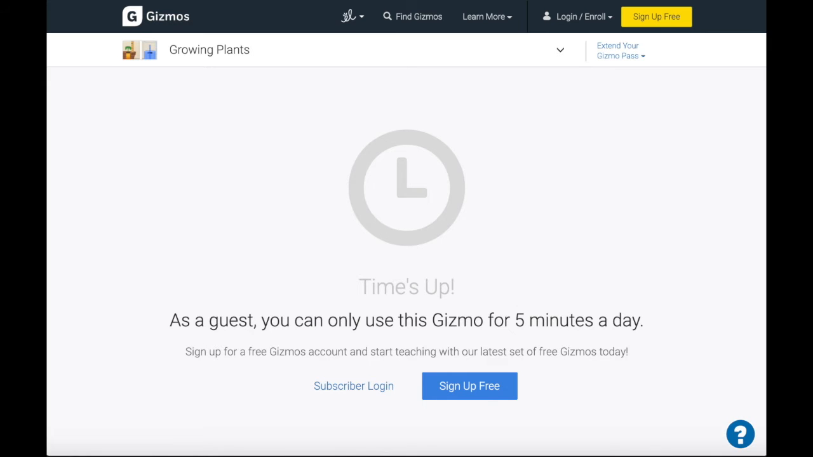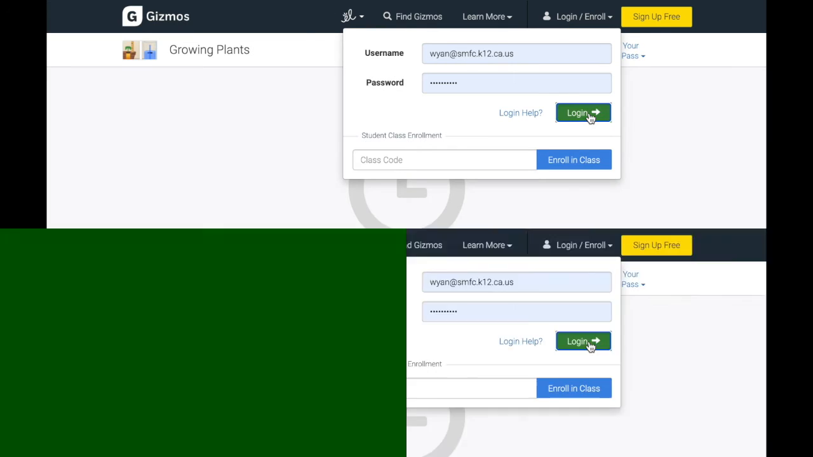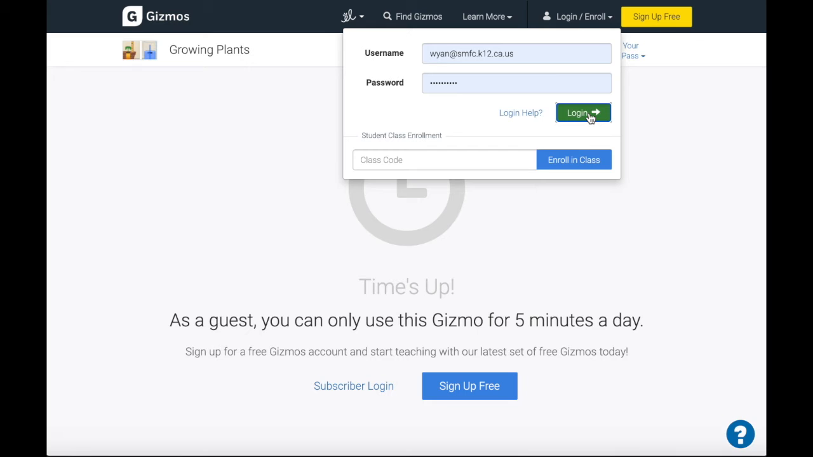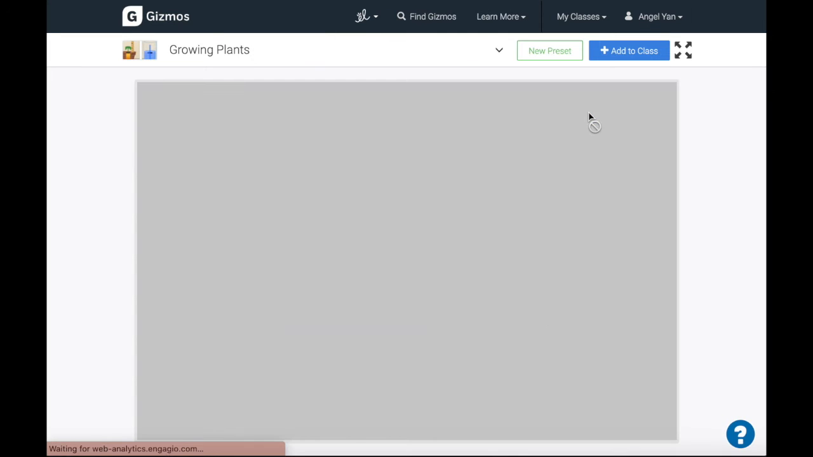Now I'm going to test my experiment. Once you click on the link, you might find yourself on this page that says that you can only use Gizmo for 5 minutes, or you may see a timer on the upper right hand corner. In that case, just click on login, put in your username and password, and click login again.